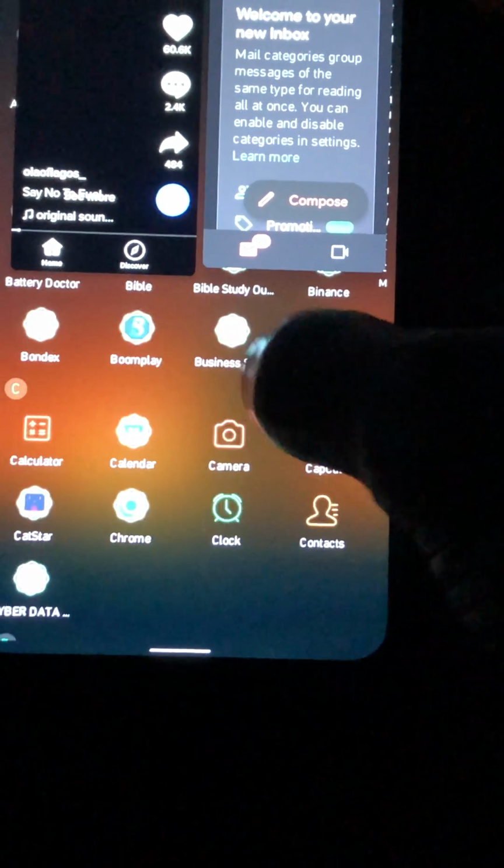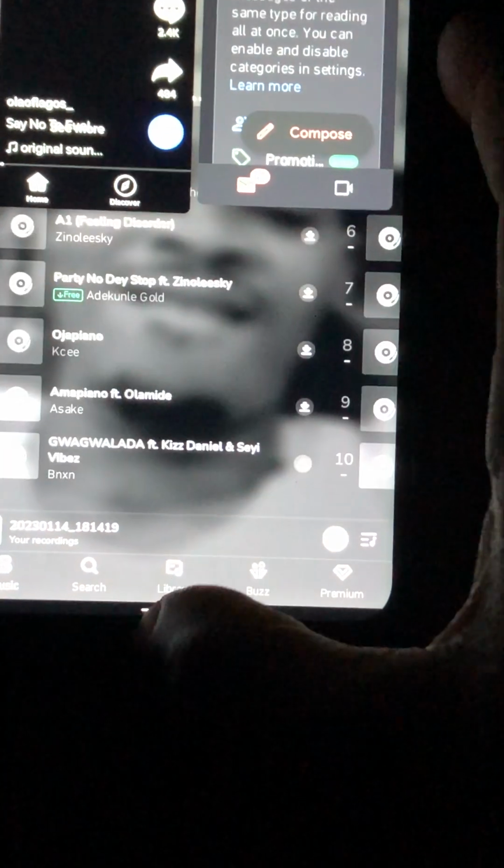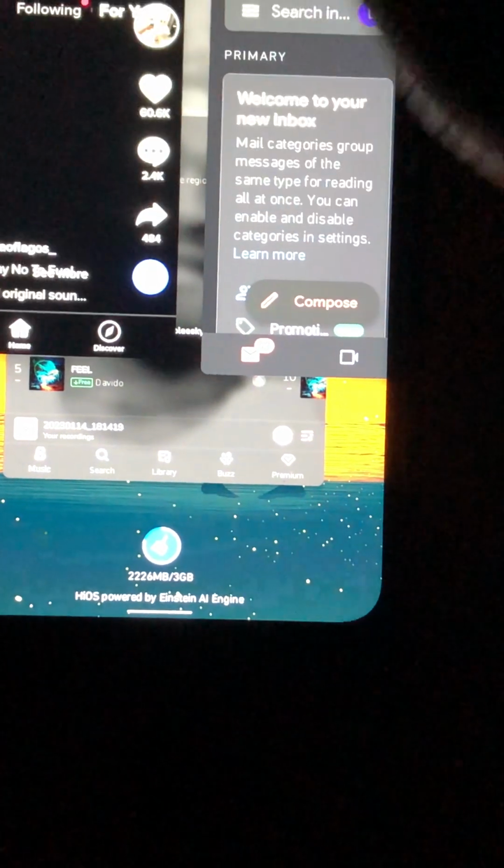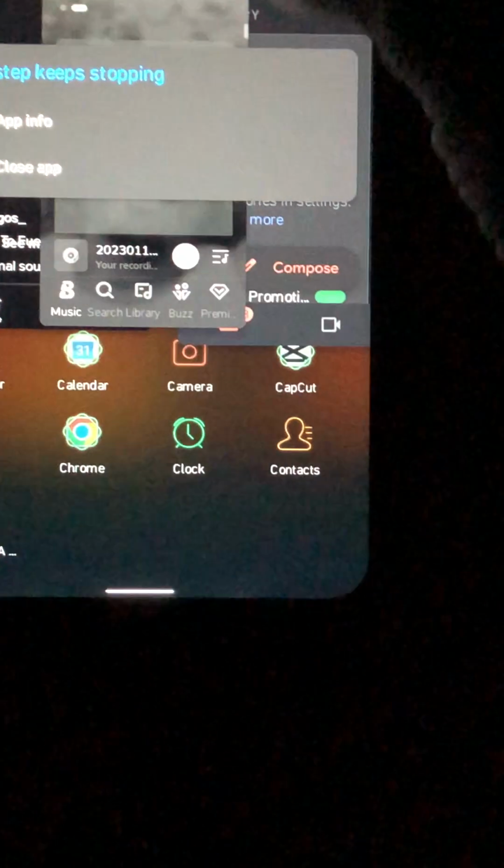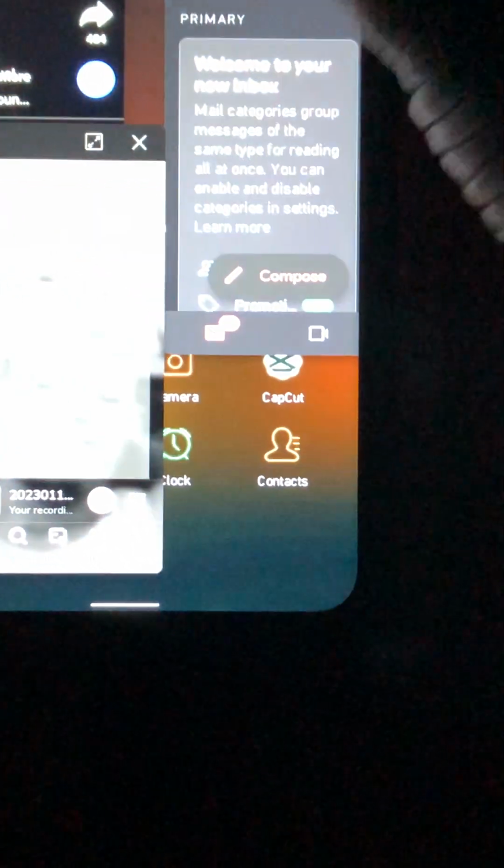So let me try opening a third one. Let's just follow the usual protocol, then tap on Boomplay. I go to freeform. So yeah, now I have 3 floating windows that I can interact with simultaneously. Is that not cool? Yeah, this is very cool. It's a very cool feature.